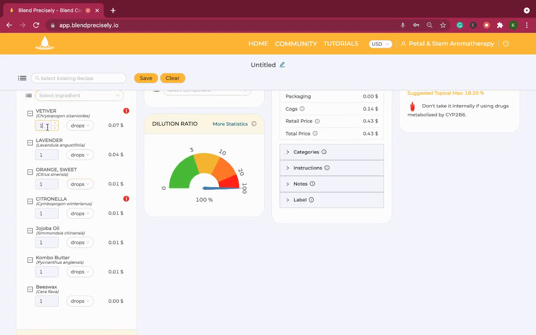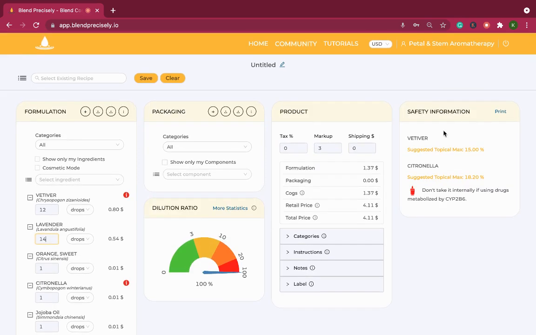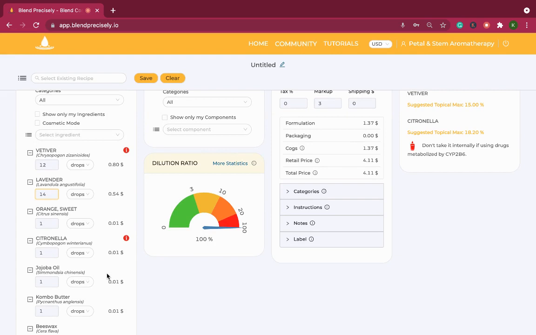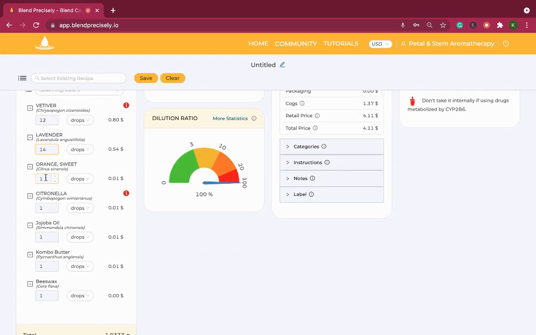So I would like to add 12 drops of vetiver, 14 drops of lavender, and you can see the price changing here already on the side. You also have two different information icons here, and that is directly related to the safety information over here on the right hand side. But I will get to this in a different video. Just wanted to show you quickly.